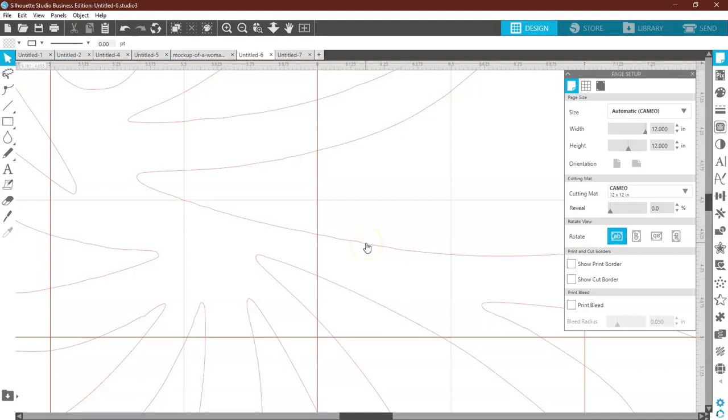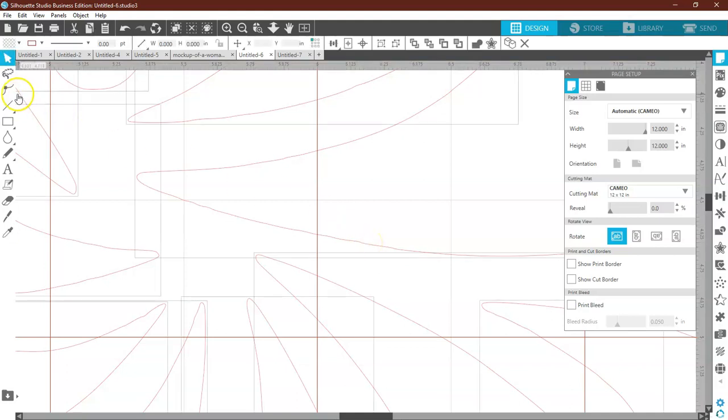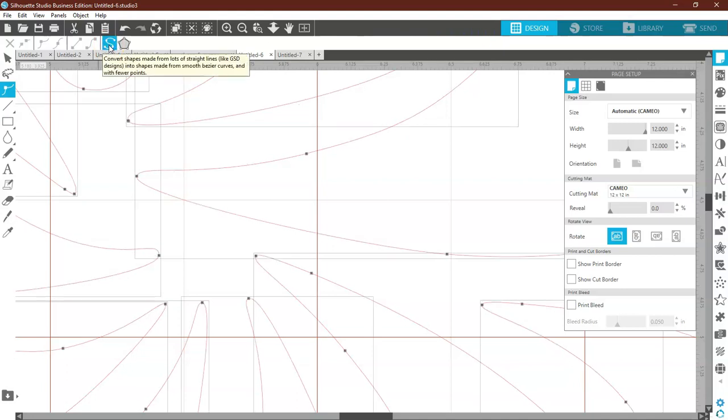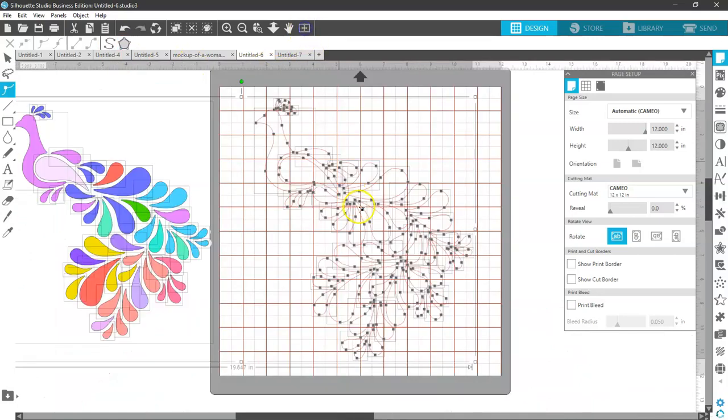So I am going to do a Control-A, select everything, click on the edit points, and then I'm going to come up here to the Simplify tool. I'm just going to click on the S and watch what happens to these edit points. They go away. And as you see, it made that line nice and straight. So instead of going in here and deleting each one by hand, you click on the Simplify tool and it does it for you. Love the Simplify tool.